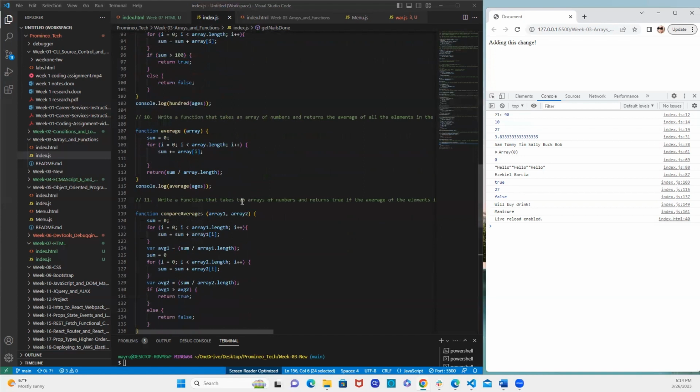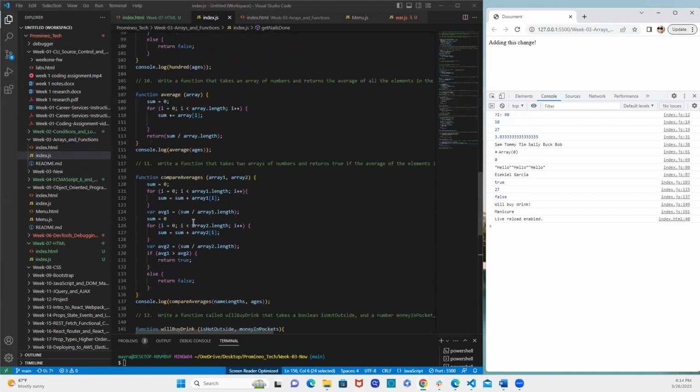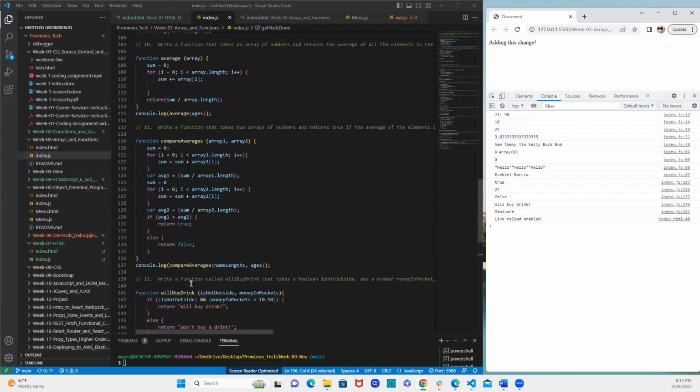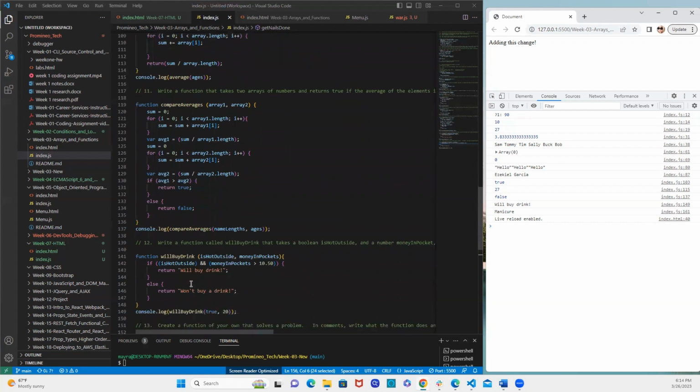Let's see, number 11. It asks us to write a function that takes two arrays of numbers and returns true if the average of the elements in the first array is greater than the average of the elements in the second array. This one returned false.